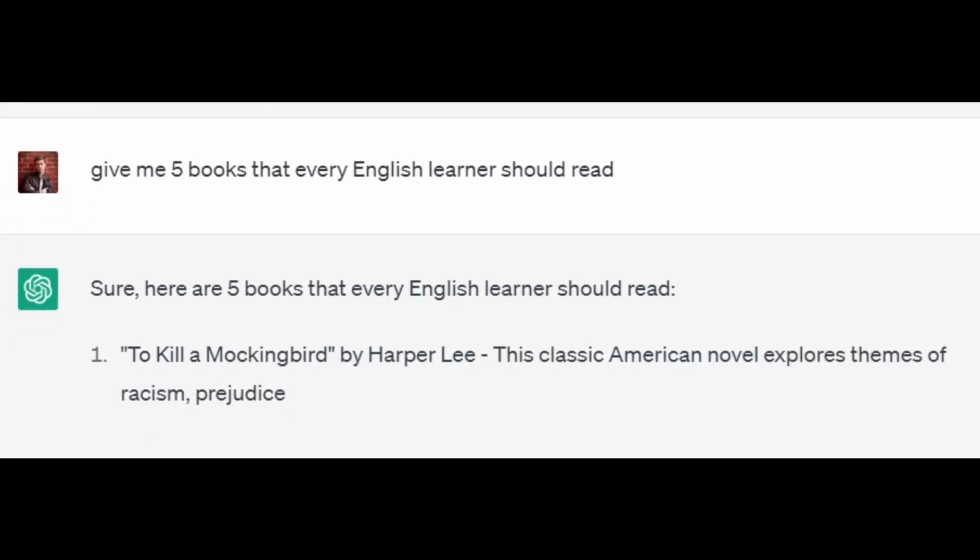Or you can ask ChatGPT to provide you with a list of important books that every ESL learner should know. Give me 5 books that every English learner should read. To Kill a Mockingbird, very important, by Harper Lee. And it gives us a short summary of what the book is about.